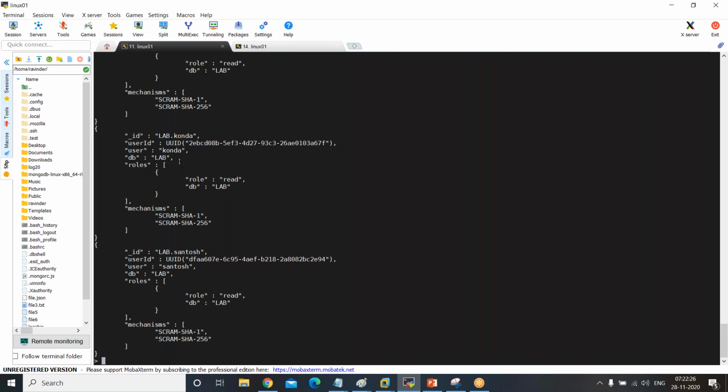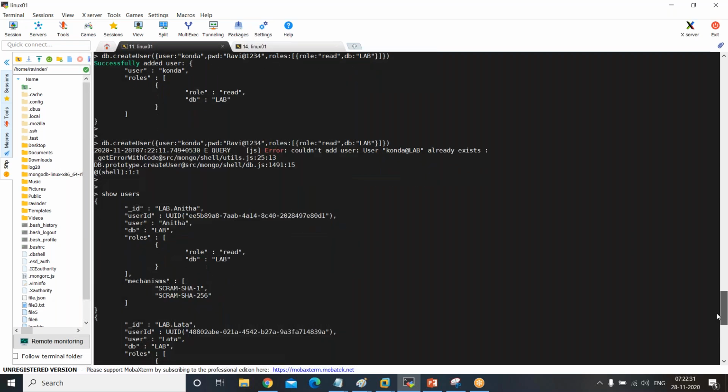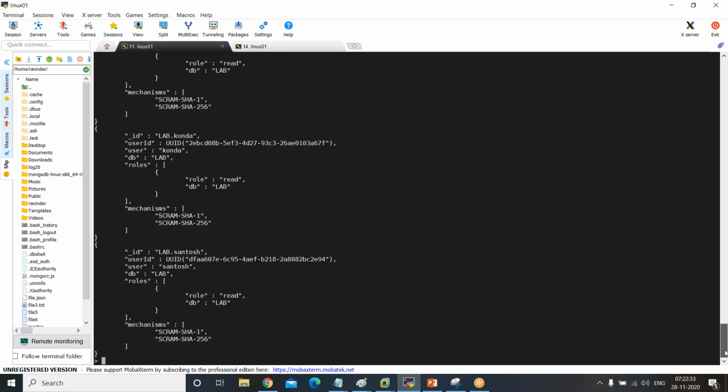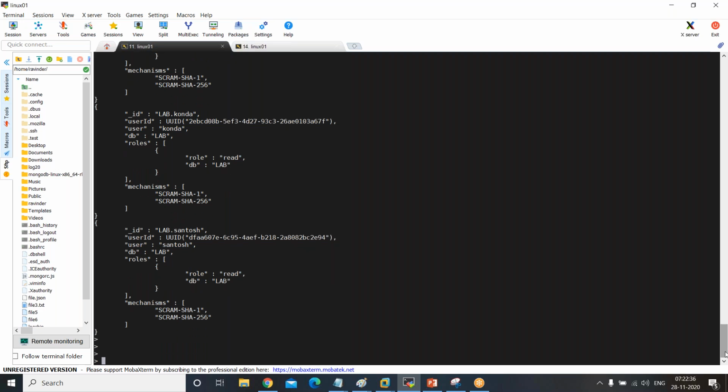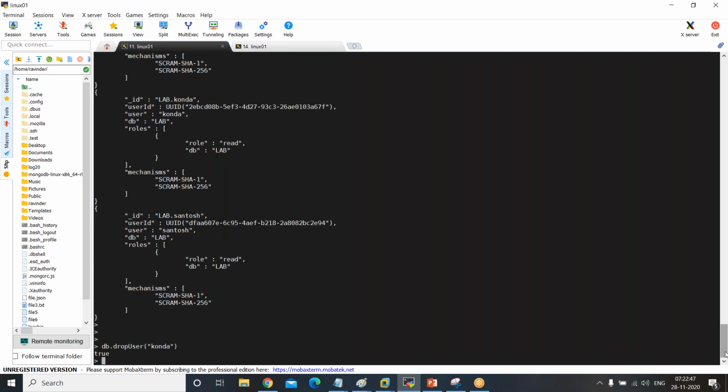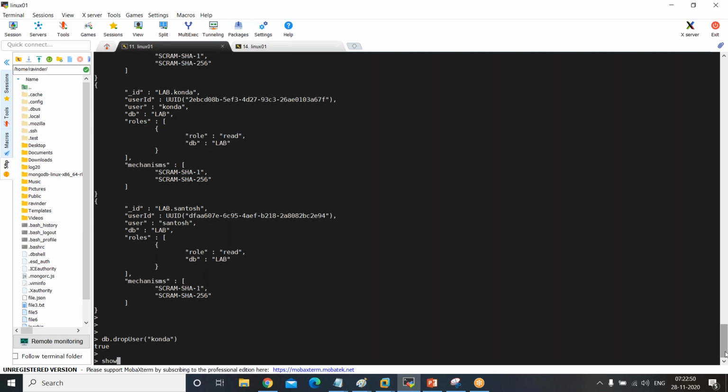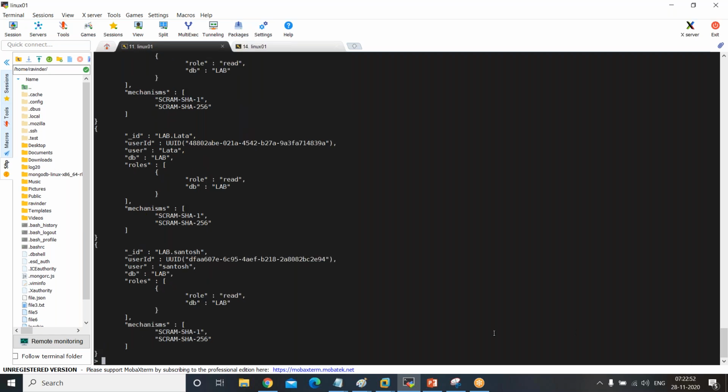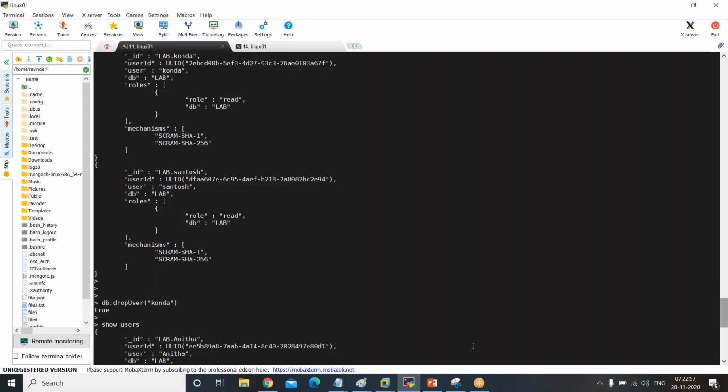So if you see Santosh, Konda, and Anita, there are three people in the database. If you want to drop a particular user, db.dropUser is the command. Just give the username in the current database. I want to drop Konda, for example. Gone. That's gone. Show users. The user is not there anymore. It is a simple command: drop user username, that's it, in the current database.